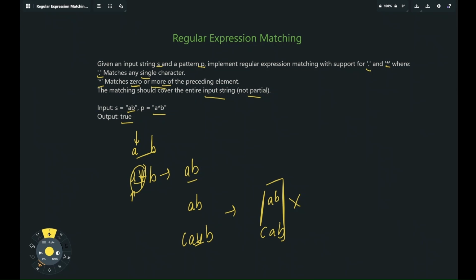Now let's take another example. Let's suppose the string is AAB and the pattern is A star B. So if we take the star as one occurrence, it will be AB. If we take 0 occurrences, it will be just B. If we take 2 occurrences, it will be AAB. So if we take the 2 occurrences, then it will match with the pattern. So in this case also, it will return true. This is our problem statement.